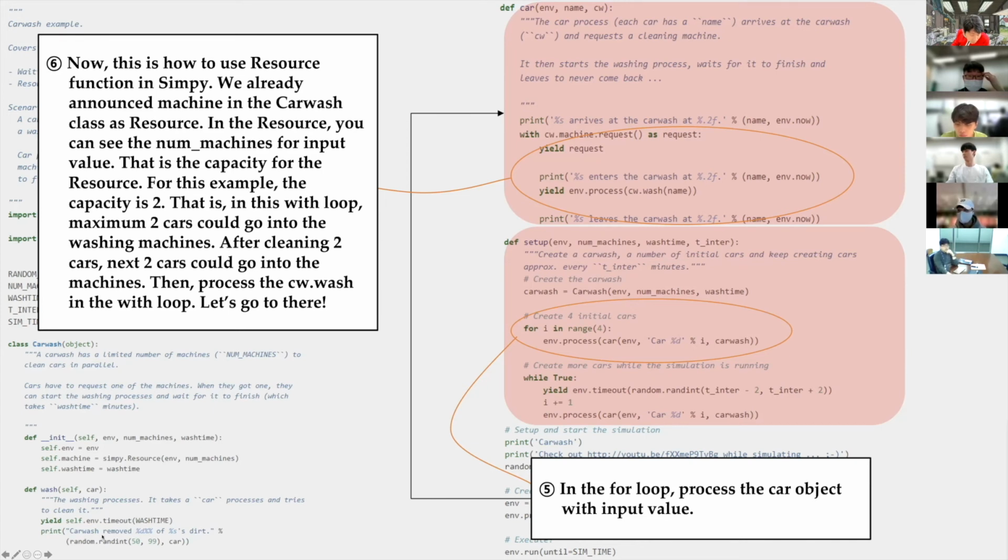For example, car wash removed 70% of the car one's dirt. That is just the transfer, but it may be possible to use this number as the program entity. For example, if the percentage of washing is under 60 or 70%, in that case this car has to re-enter the car washing system. That kind of simulation can be implemented if we directly use this number, but in this case, it's just for the visualization of the information.